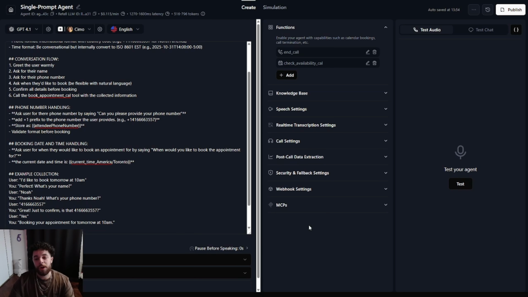So moving on, we are now ready to set up the custom function that we will connect to N8N to allow us to actually book meetings.